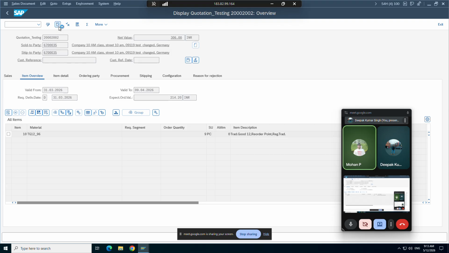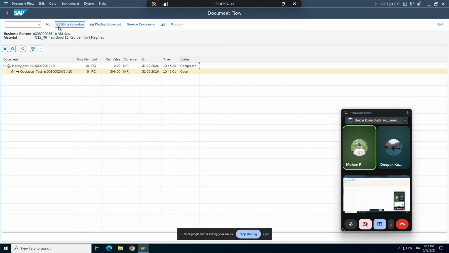See document flow. Here you see this is the inquiry and quotation. That means this quotation was created by taking a reference of this inquiry. So in the one document itself, you can see both in the document flow. If you notice the flow, this inquiry is shifted towards the left, and the quotation document is moved slightly to the right. That means this quotation has been created with reference to this one.